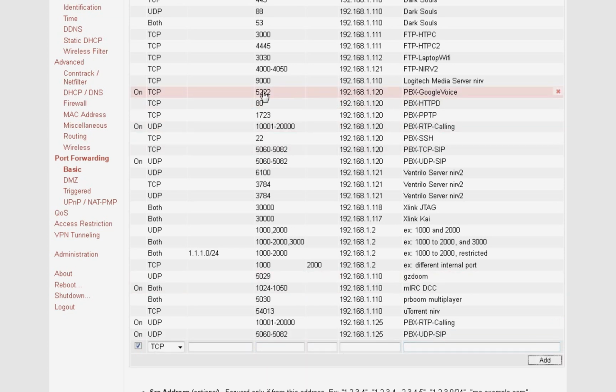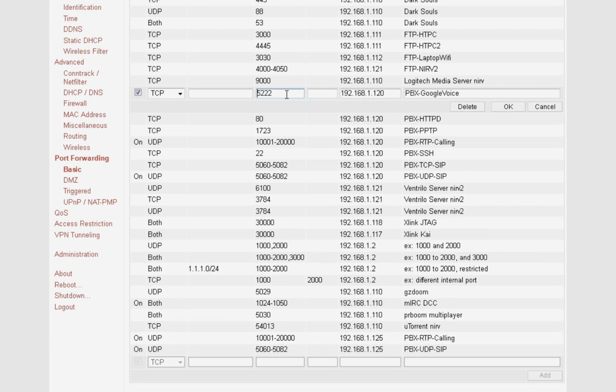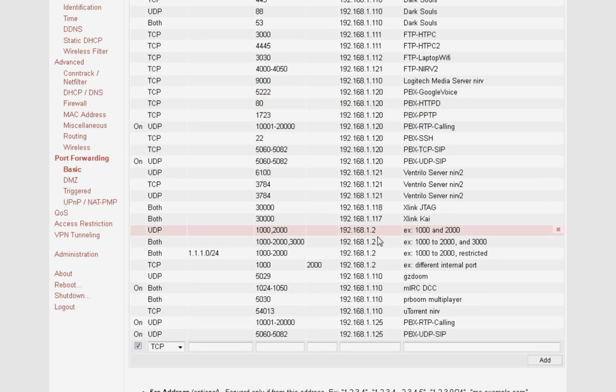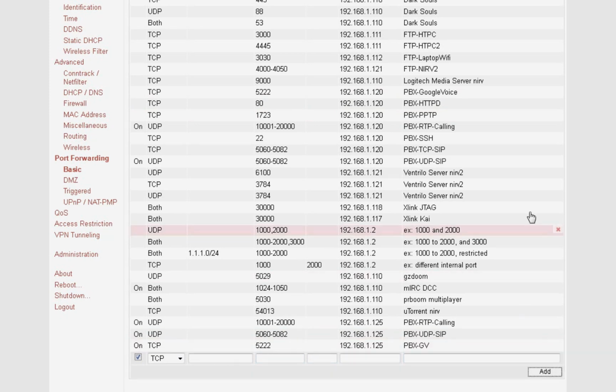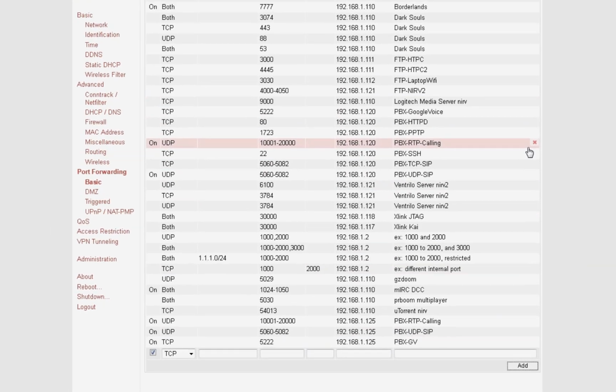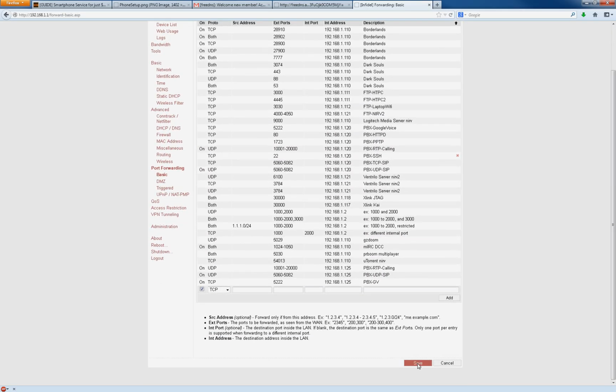One more important one is the Google Voice itself. It's on TCP, so you're going to set up for TCP, port 5222, and then the IP address is 192.168.1.125. So I'm actually going to disable this one right now because that's set to the 120. We're going to set up 5222, 192.168.1.125, and then PBX, Google Voice. Those three have to be set up absolutely. The SIP, calling, and Google Voice. So, and then we're going to hit save.